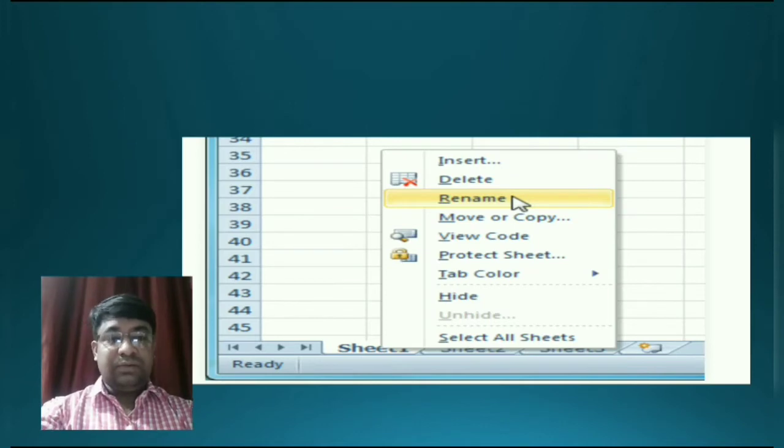Another way to rename a worksheet is right click on the worksheet, then click rename. After that, type a new name. Okay, this is another way to rename a worksheet.